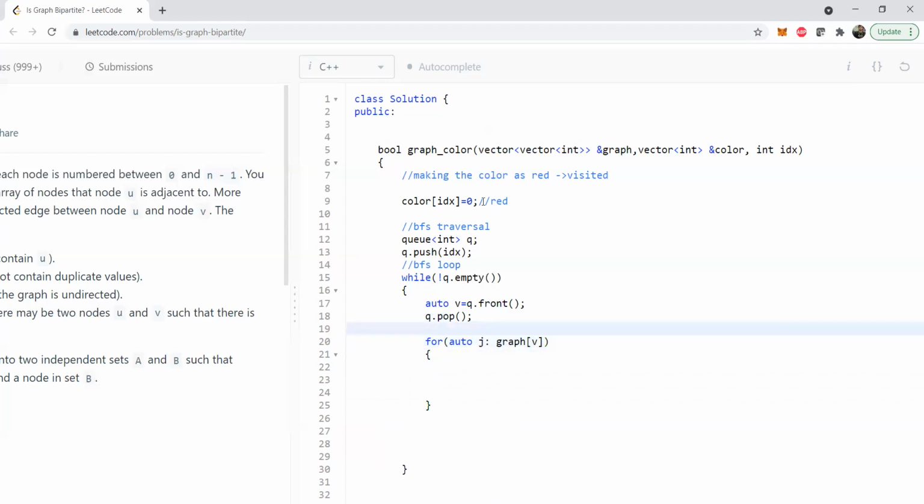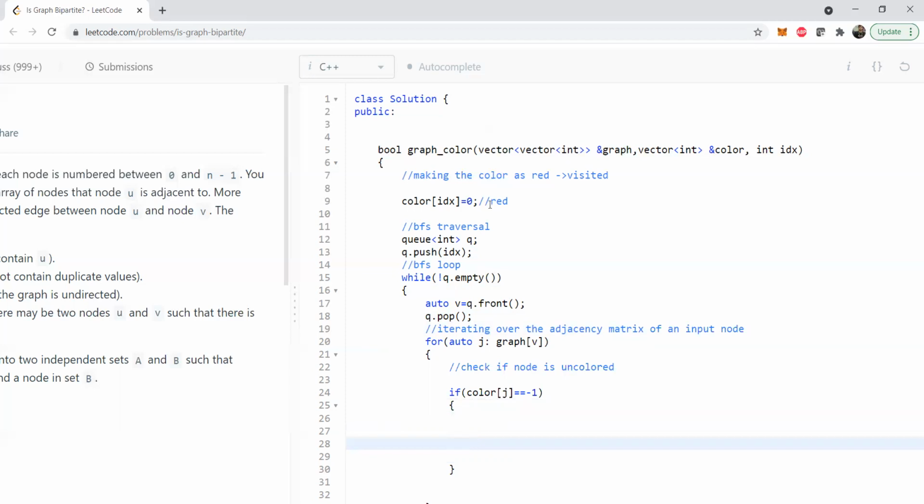So iterating over the adjacency matrix of an input node. So this is done. Now in this case, we have to check if the node is black or white. In our case, that means uncolored. So let me write it as: if the color of J double equals -1, this indicates that it is still uncolored. That means we have taken the uncolored node as white. So it is still white.